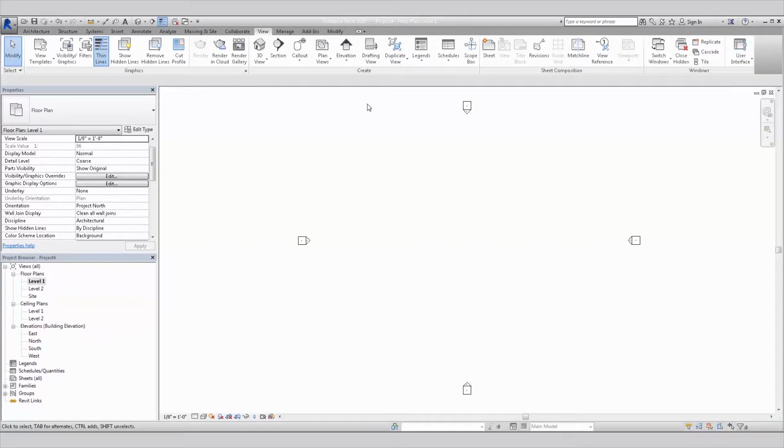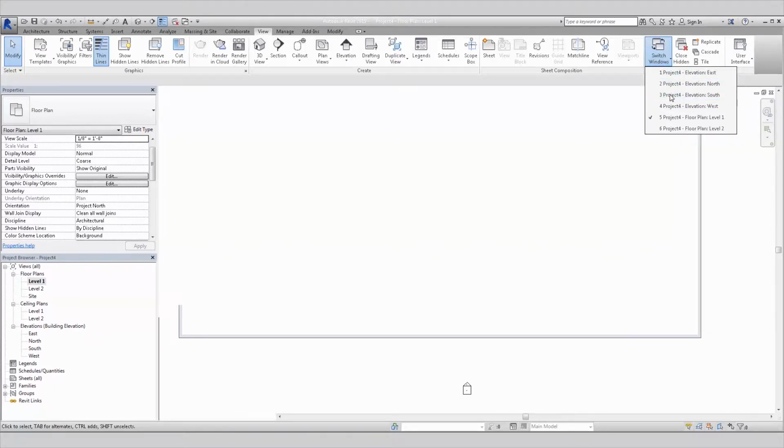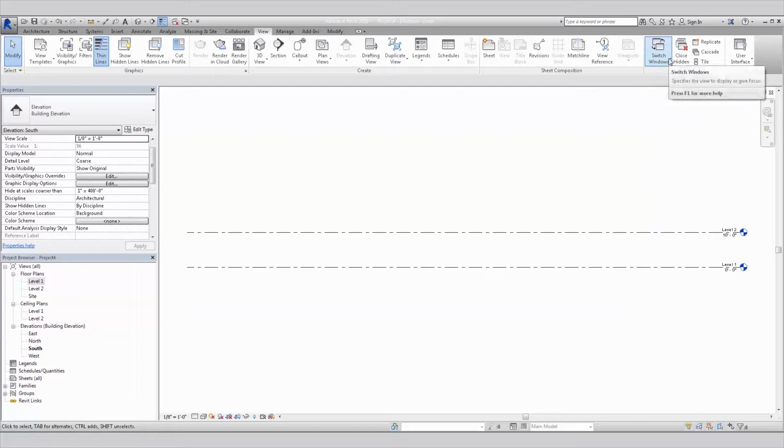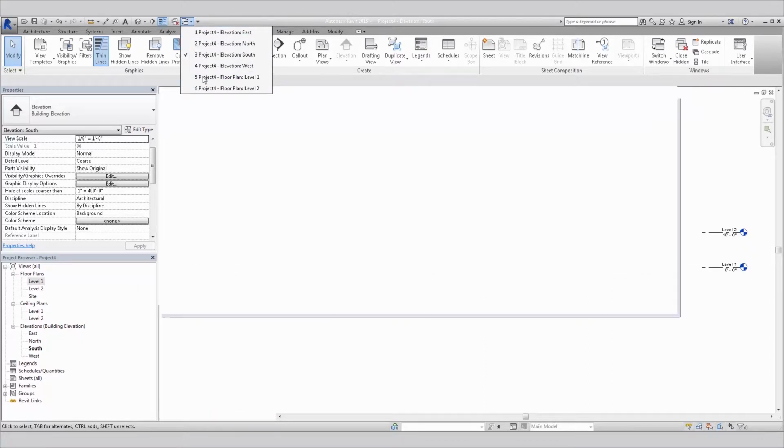Go under the View tab and above the Windows panel. Here you can manually select which view you want to switch to using the Switch Windows tool, and even close out of all hidden windows. The Quick Access toolbar on the top also has a Switch Windows tool available.